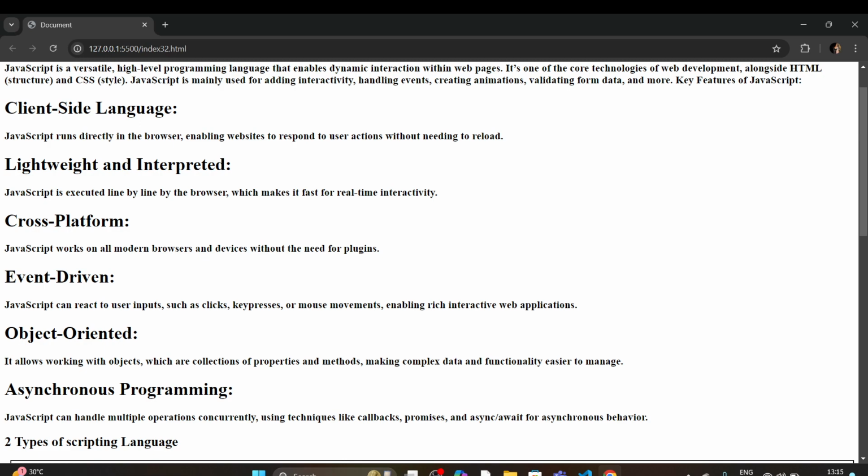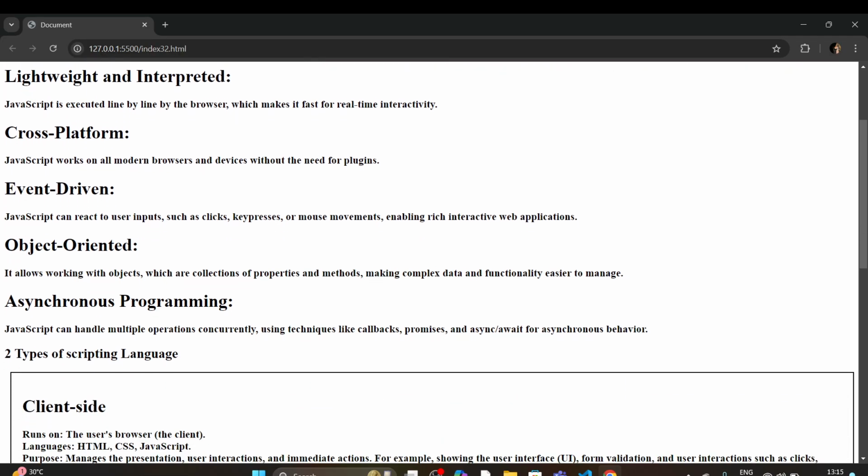The second point is it is lightweight and interpreted. It means JavaScript is executed line by line by the browser, which makes it fast for real-time interactivity. And the third one is cross-platform. It works on all modern browsers and devices without the need of plugins. Here we don't need any plugins. It can work on both modern browsers and devices.